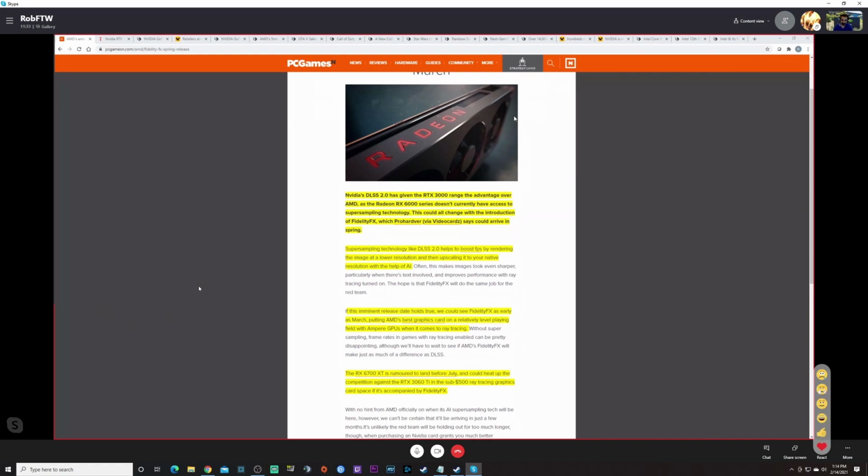DLSS is a fantastic technology, but then you have to factor in that it needs to be supported by the game. The developer needs to support it. So there's a good thing and bad thing here. AMD will have a solution that will increase performance, but then it could get into a war with game developers where they either need to support DLSS or Super Resolution FidelityFX.